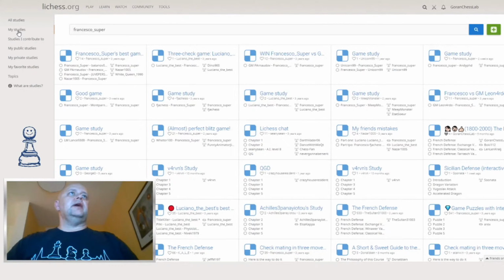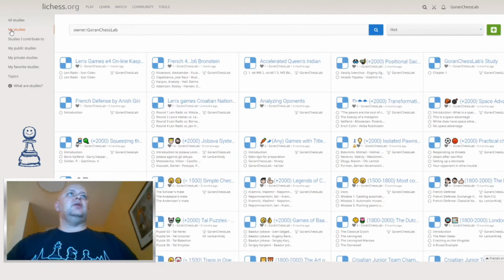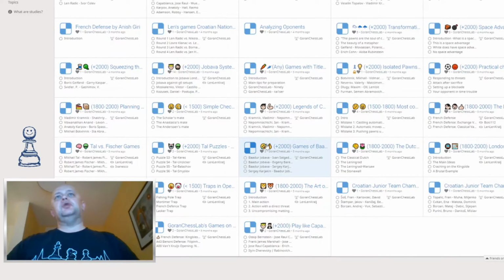And also we can go and see what studies I did so far. So when I click on my studies, it gives me studies. You can see when you enter my name in the search field. So here you can see that I made quite many studies, not too many, but quite a number. And the reason why I did these studies is to use them while I'm doing Zoom training sessions with my son and also with you, whoever join us for these sessions.